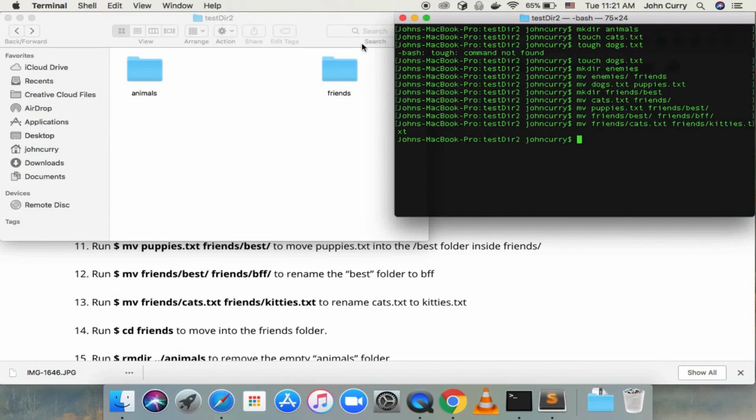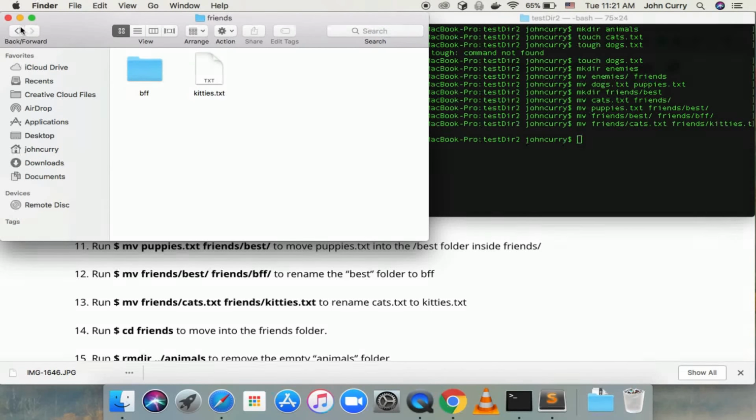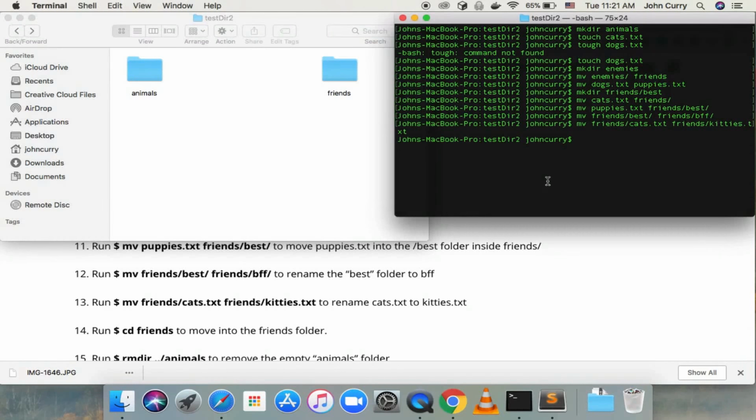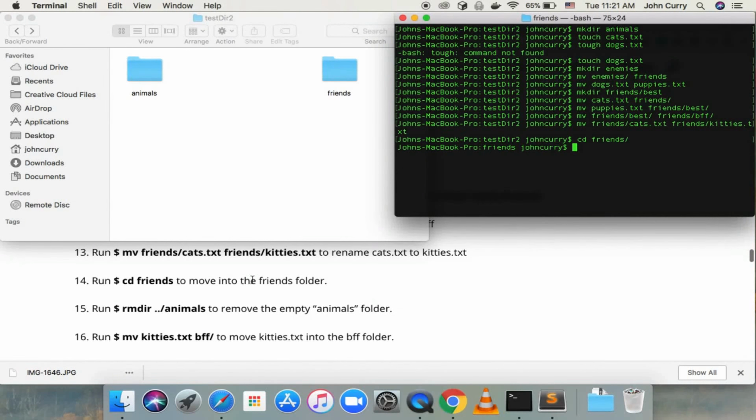Okay, and then we'll go back in and we see that it's renamed to kitties. And now let's go ahead and change into the friends directory and see that we can remove the animals folder. So now we're inside the friends directory right now, but if we run rmdir and then /animals, it will remove this folder for us, and it's gone.